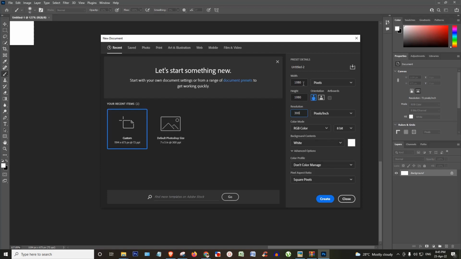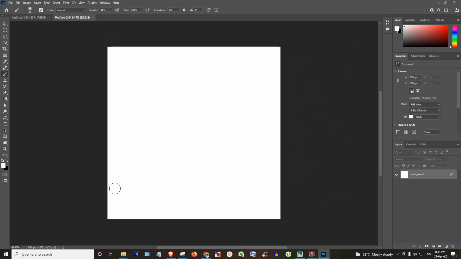So see here, 1080. We're creating this for the web, so I'm putting the resolution as 72, and let's create. Can you see? The height is 1080 pixels and the width is 1080 pixels.